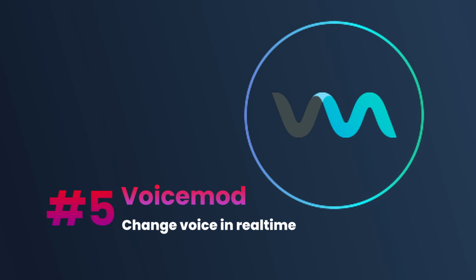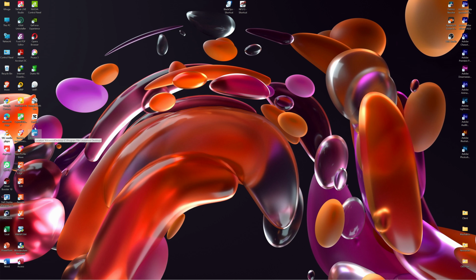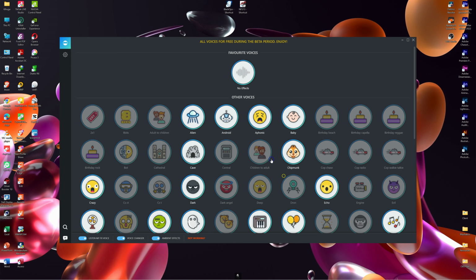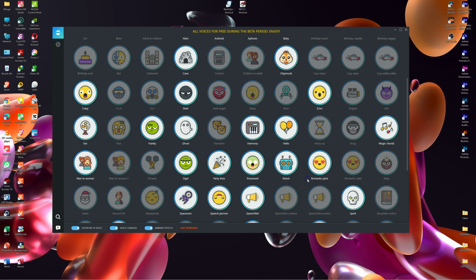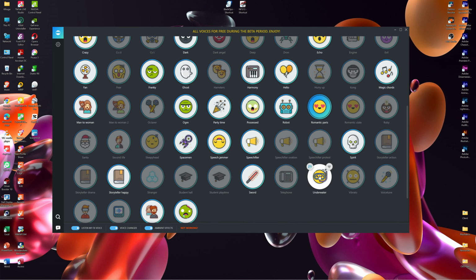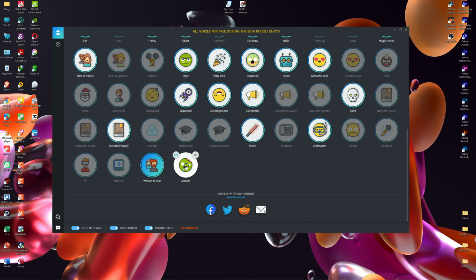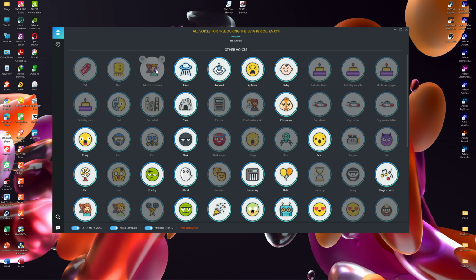The next one is Voicemod. This is an application which you can use to change your voice. So click on it, open it. I think it's a paid version. It has so many options here. And you can see, you can change your voice to literally anything. For example, this is a voice. This is another one. You can replicate breathing in water, talking there. Zombie, there are so many. Although you'll have to buy the ones which are locked.